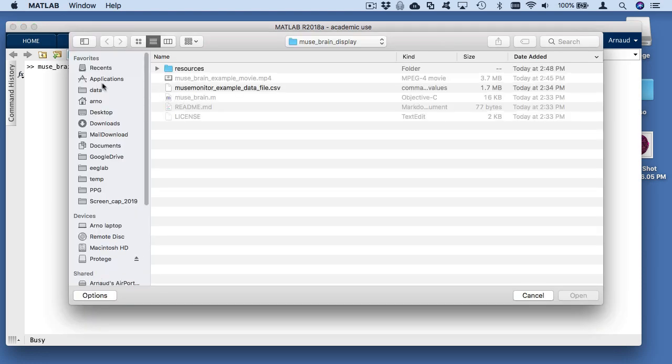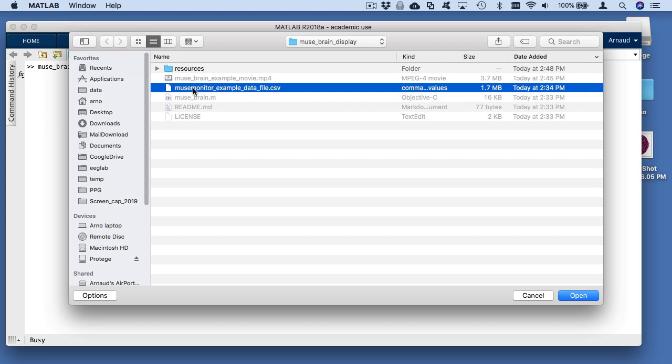invites you to select a file. There's a file that's included in the archive, so you can just select this one. Otherwise, you have to download the Muse Monitor application for iOS or for Android to collect data on your Muse file. This Muse Monitor doesn't work with the Muse 2, the newer one that just came out at the end of 2018. It works with the first Muse, but I guess there will be a new version that's going to be updated soon, so it works also on the Muse 2.